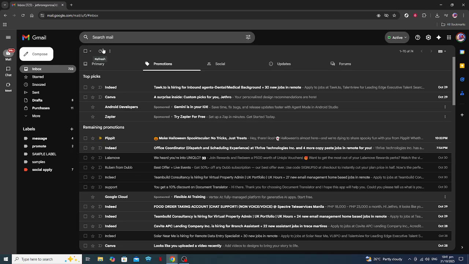Why is refreshing important? Emails might be arriving without any notification due to browser settings or network delays. Refreshing your inbox solves this issue. Furthermore, if you're experiencing connectivity issues or technical faults like your interface freezing, refreshing typically reestablishes a stable connection.